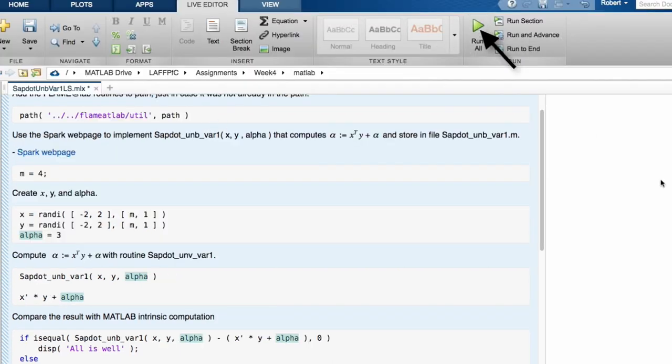Drum roll. On the right here, the answers will appear. We execute it. Notice that what this says is x is some random vector, y is some random vector, alpha was taken to be 3. It is 5 that is computed by our function, and then it's 5 that actually is the answer computed by MATLAB, and indeed the same answer is returned. So, all is well, and we got the right answer the first time.